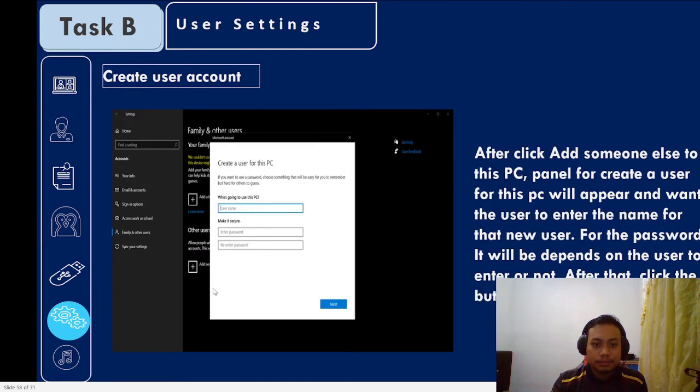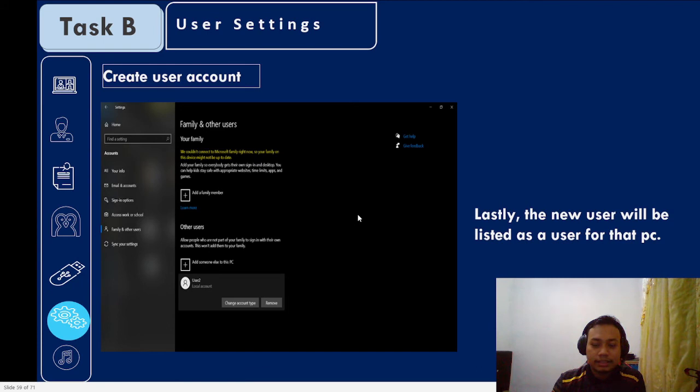And then the panel will show create a user for this PC. After clicking add someone else to this PC, the panel to create a user for this PC will appear and want the user to enter the name for that new user. For the password, it depends on the user whether to enter one or not. After that, click the button next. And then lastly, the new user will be listed as a user for this PC.